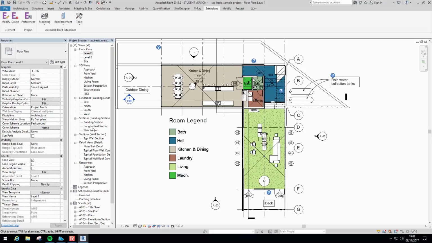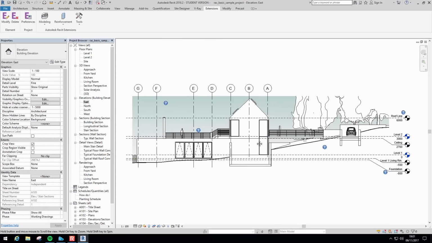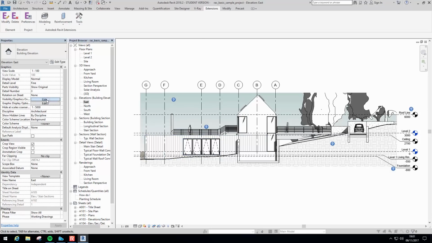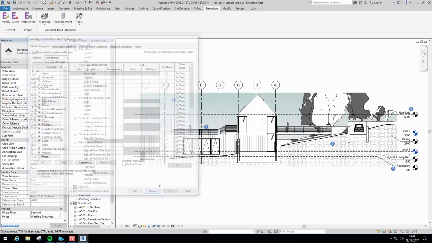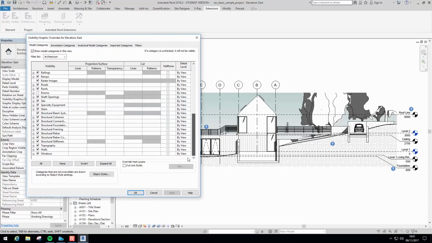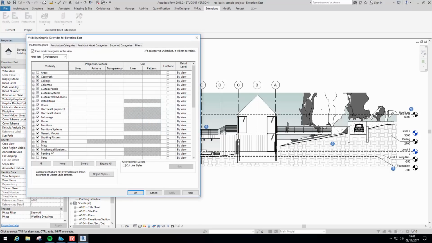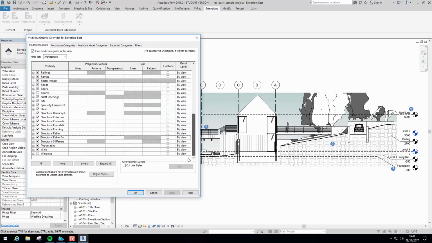And the visibility graphics is specific to every view. If you double click on elevations, every view has those options. So in this, if I want to switch the windows off, the windows disappear. So you can switch things on and off as you see fit, and then go back to it, switch it back on.